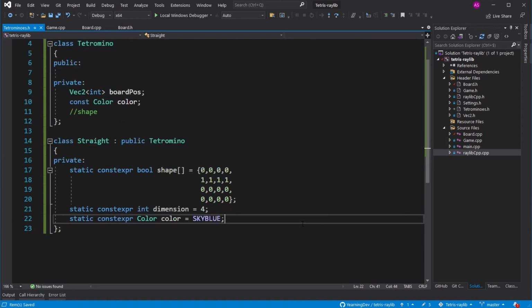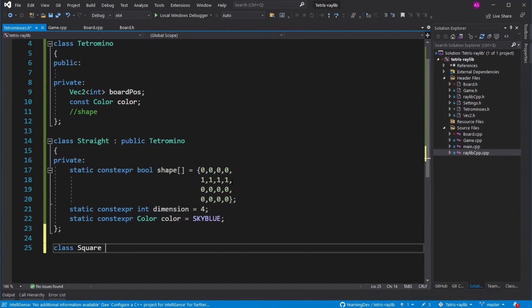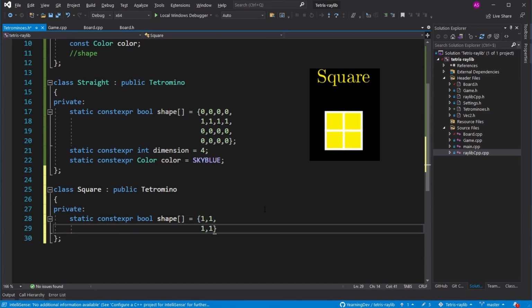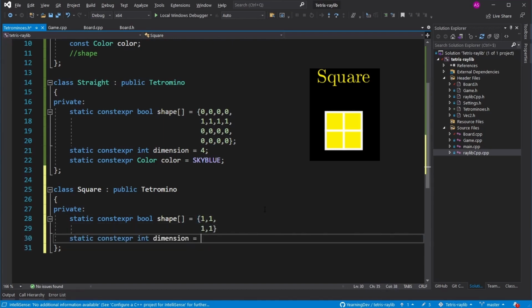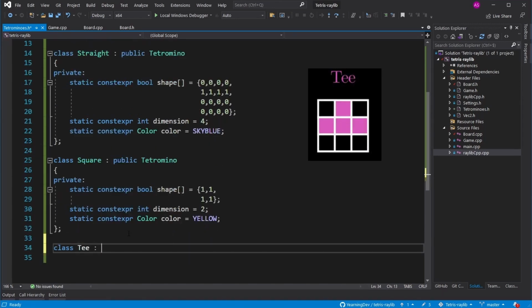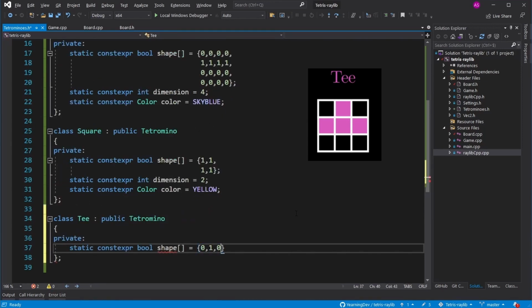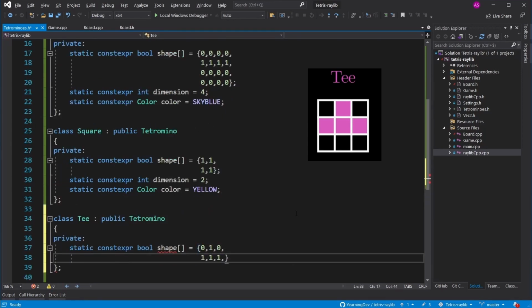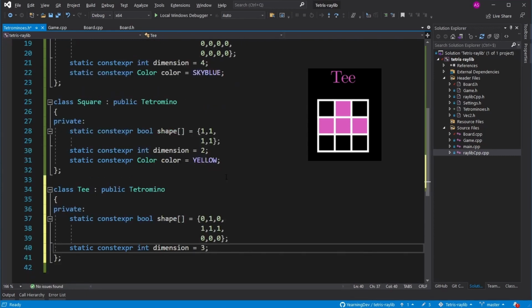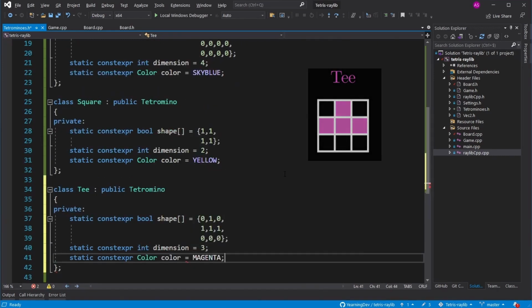Now let's do the same thing for every single one of our shapes. We'll do that for the square. A square shape is supposed to look like 1, 1, and 1, 1. Obviously, the dimension is 2, and we'll give it a color of yellow. Now for the T shape, 0, 1, 0, 1, 1, 1, and 0, 0, 0. Dimension is 3, and the color is magenta.